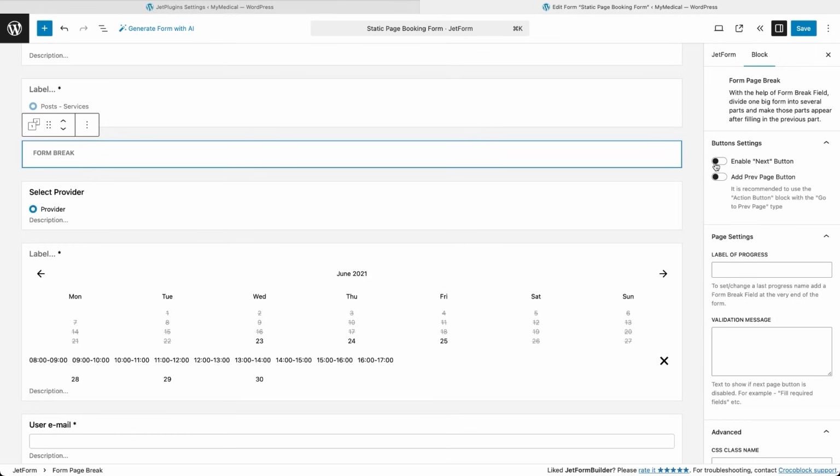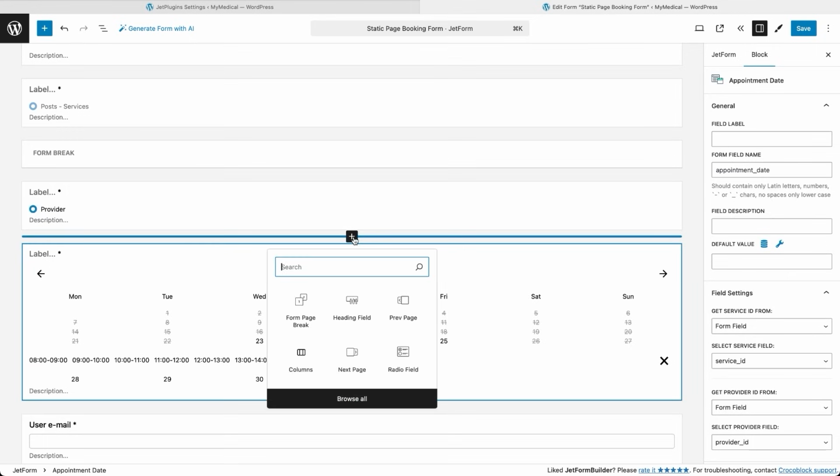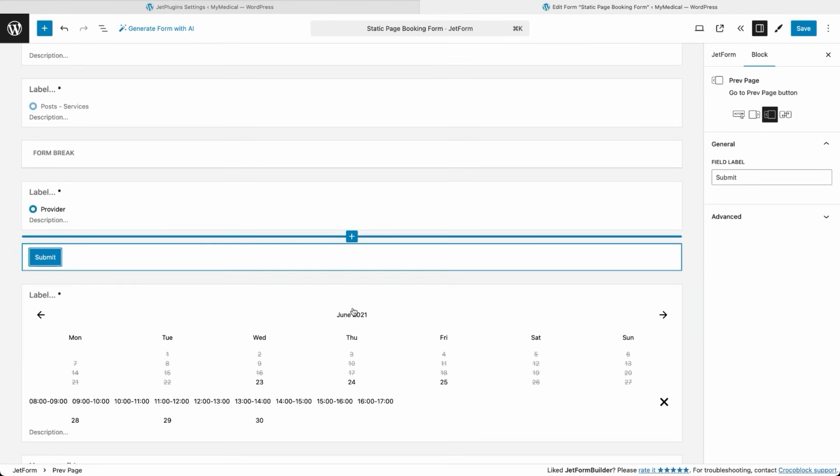Next, let's look at the appointment provider field. Being an appointment-specific block, its settings are a bit different from the service selector. The source for its options is set in the block settings panel on the right. By default, it pulls provider IDs based on the selected service, using that field's name as the reference. We'll enable the custom template option here too and create a new listing for doctors that show their portrait and name. As with the service field, also enable the switch page on change option to allow automatic step transition after selection. This time, before adding another form page break, I'll also add previous page block.